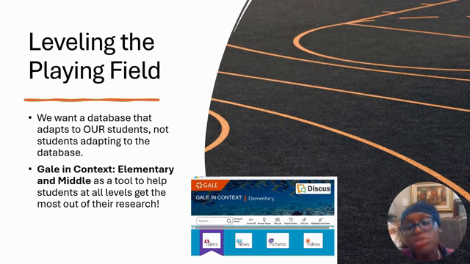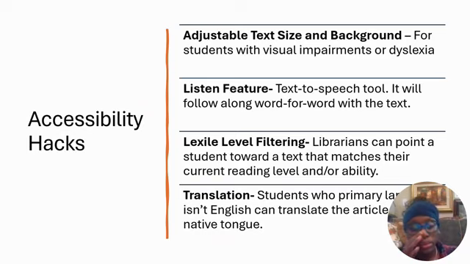Today I'm going to introduce you guys to Gale in Context Elementary and Middle. It's a tool that students at all levels can use to get the most out of their research process. I'm going to talk a little bit about the different accessibility tools that are available on Gale in Context. Some of the accessibility hacks are adjustable text size and background for students with visual impairments or dyslexia. This is really, really helpful, and it's already there on the page. It's not something that you're going to have to do in the web browser or anything like that.